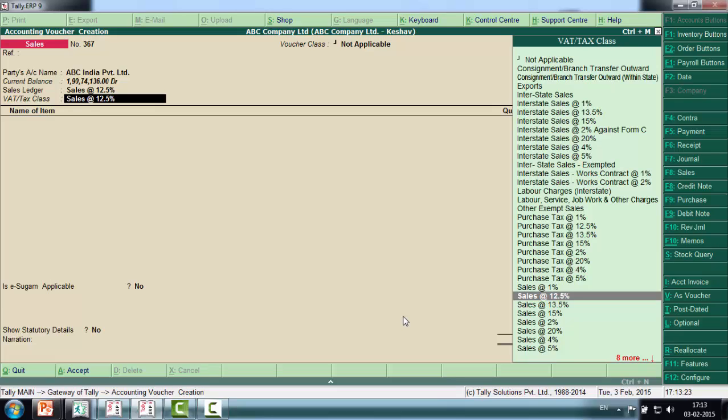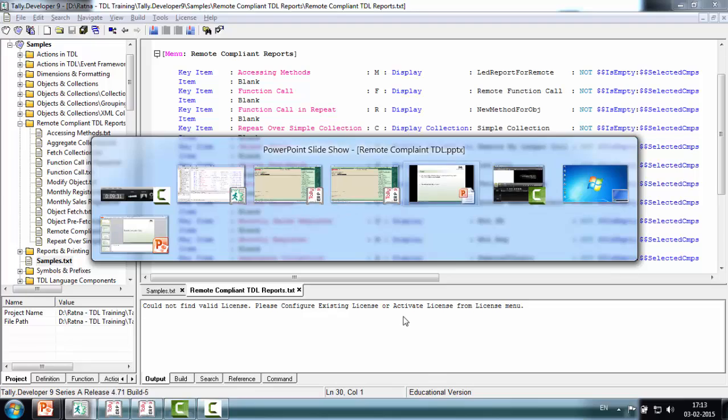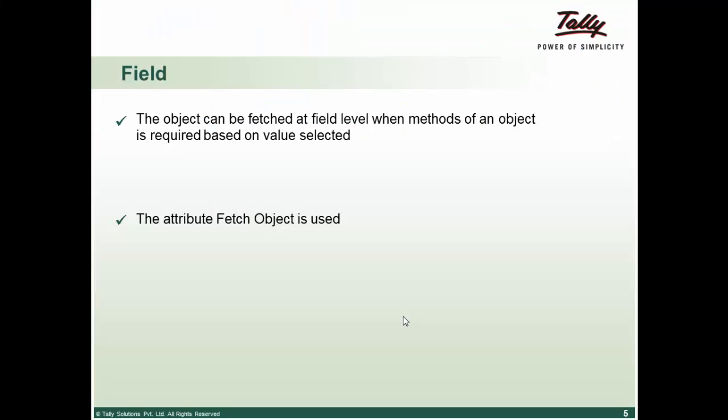If it is not there, does it make sense to call this table? Obviously not, correct? So this is where the field level fetch object comes into the picture, that based on the current field value, you can fetch the subsequent objects. If you don't require it, you might just skip calling that particular object.